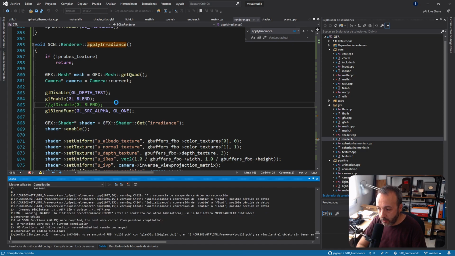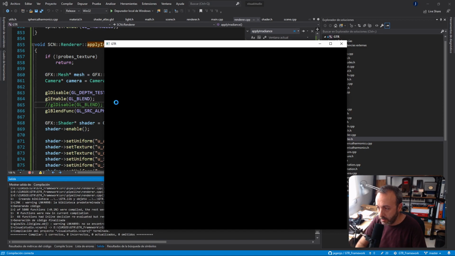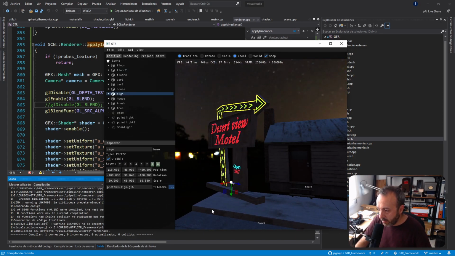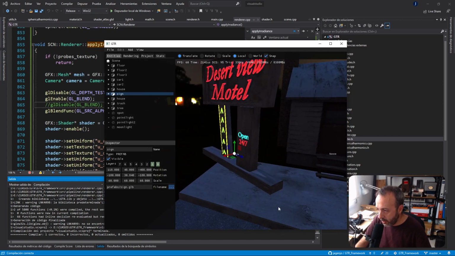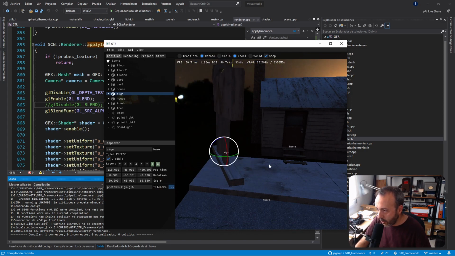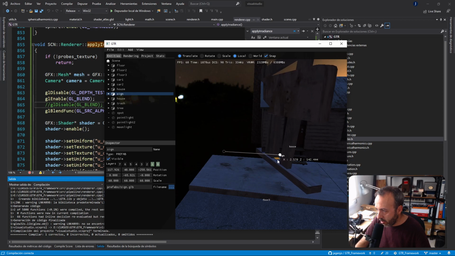I'm going to try to put an object that is very emissive, like I did before, and see if that illuminates the rest of the scene with a little bit of ambient. Okay, so I'm going to take this sign here, and I'm going to move it. By the way, there was a huge error in my code related to rotations, which is why sometimes when you rotate some objects, it didn't work well. I fixed it today, but it's not on the repo.